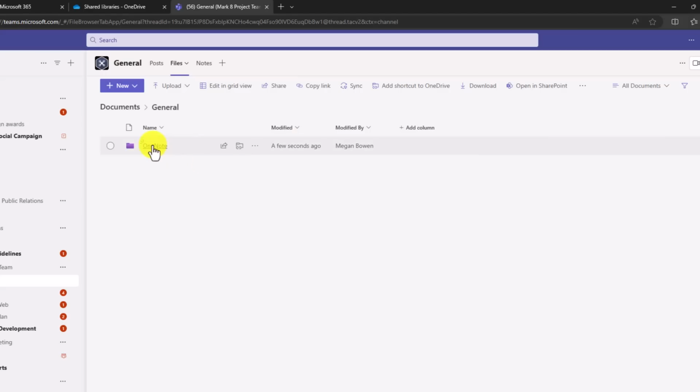So some of these features are already showing up in Teams, and in the near future, many more of those OneDrive features that I've been showing will also be accessible inside of the Files tab in Teams.